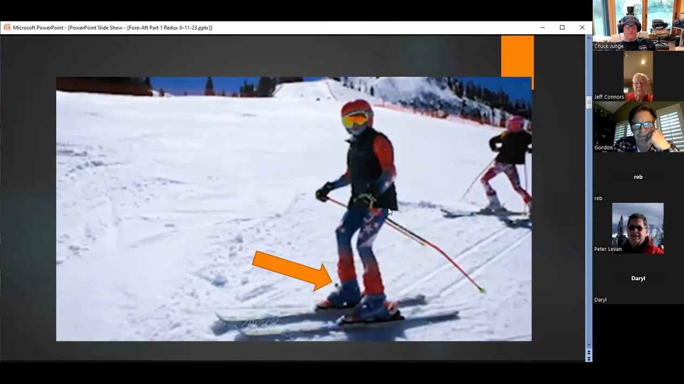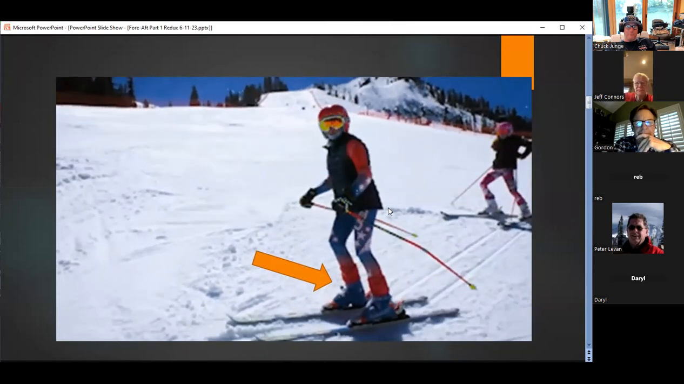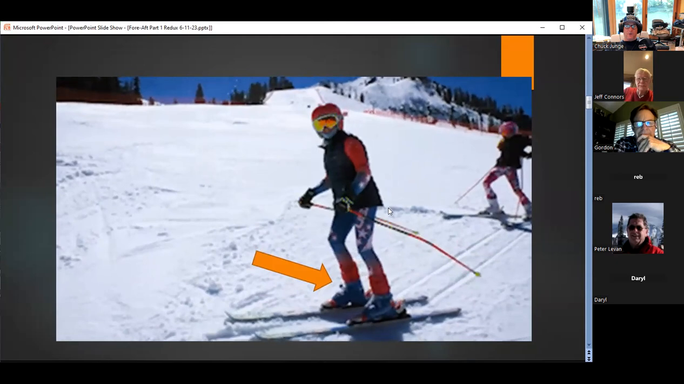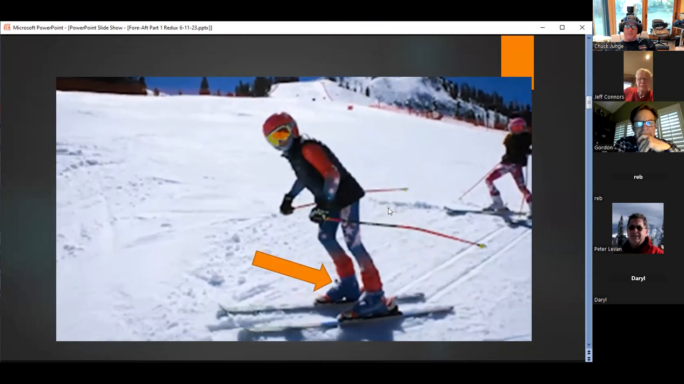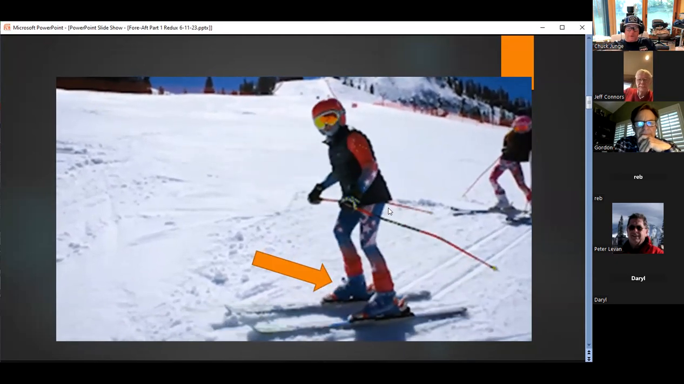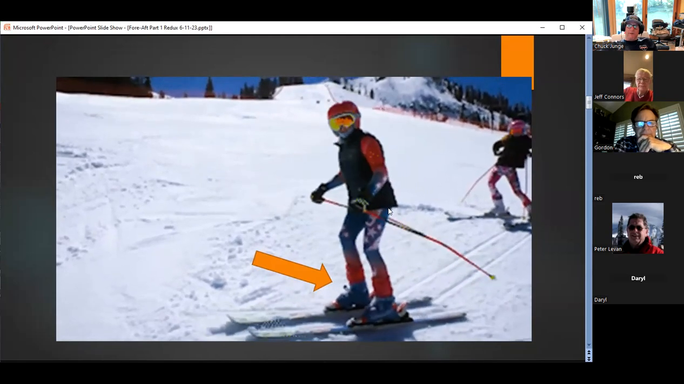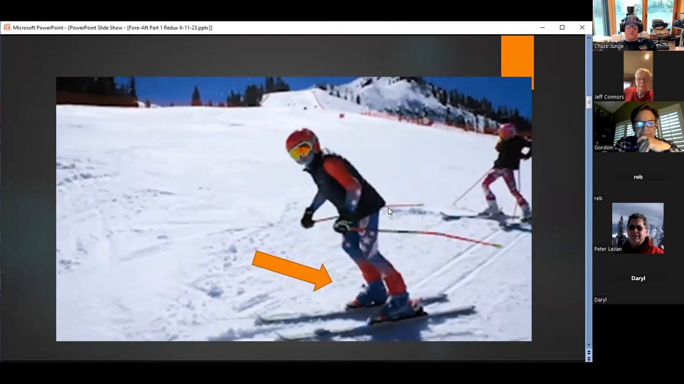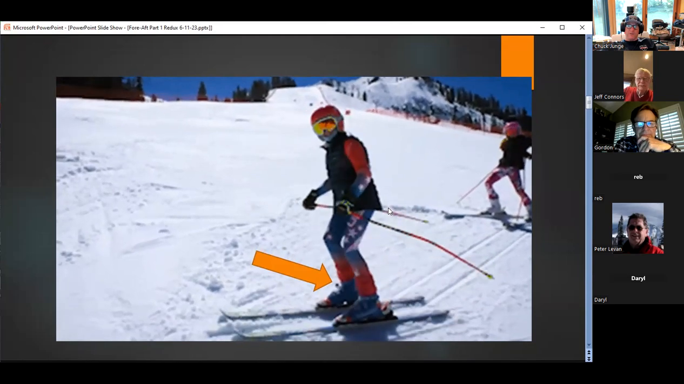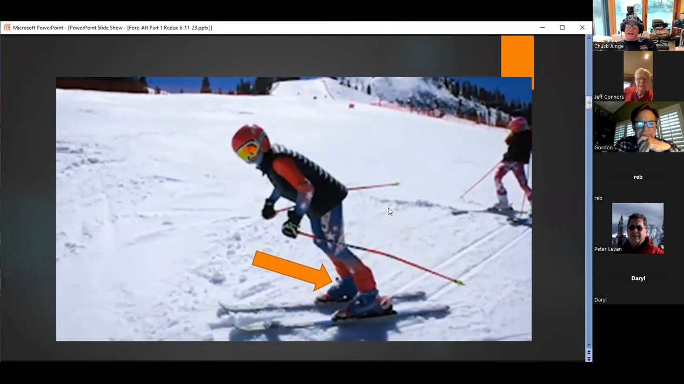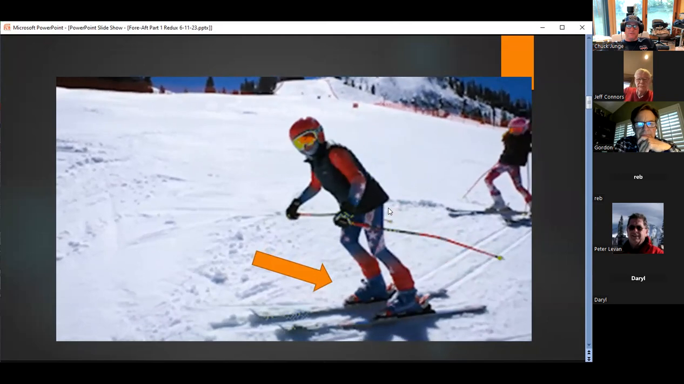And I run into girls often, 12, 13, 14-year-old girls whose dads buy them these stiff boots so they can grow into them. And the problem is that they can't flex those boots. They absolutely cannot flex them. They're like concrete galoshes.